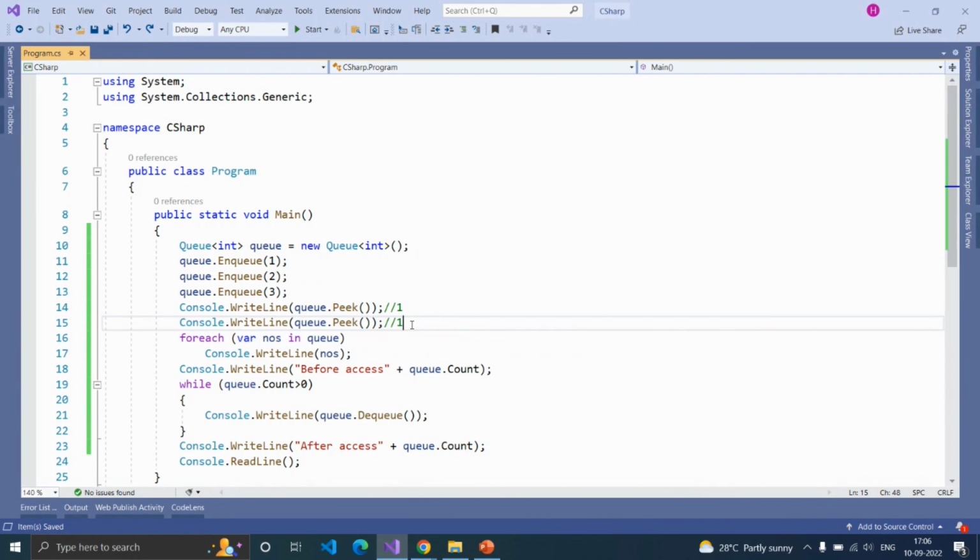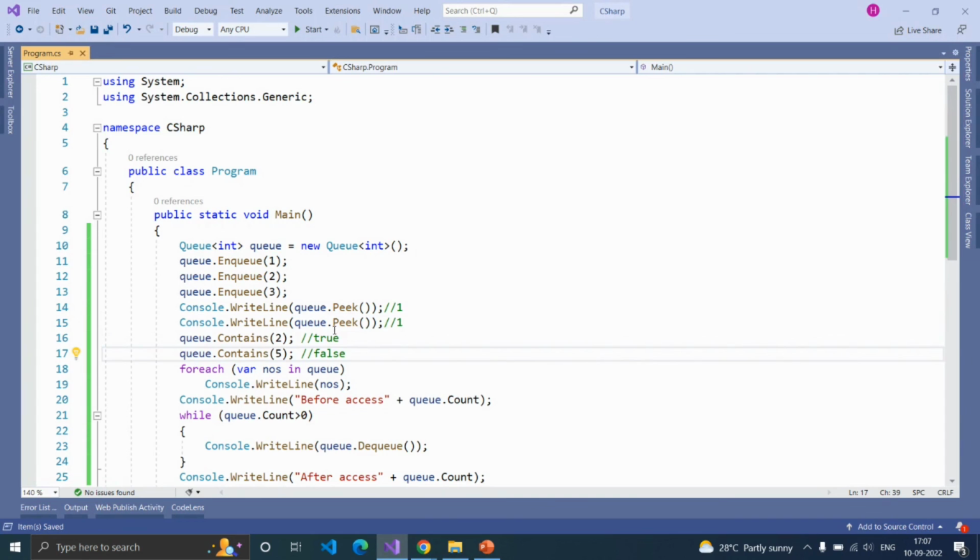And we can also use the contains method to check whether a value exists in the queue or not, like this. This will return true because 2 exists in the queue. This will return false because the value 5 does not exist in this queue.